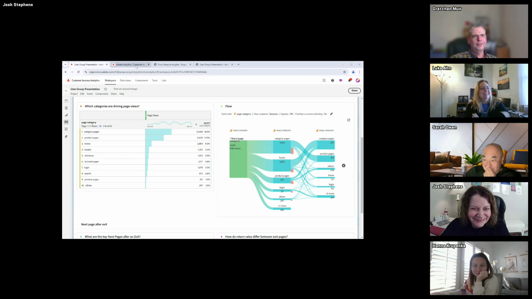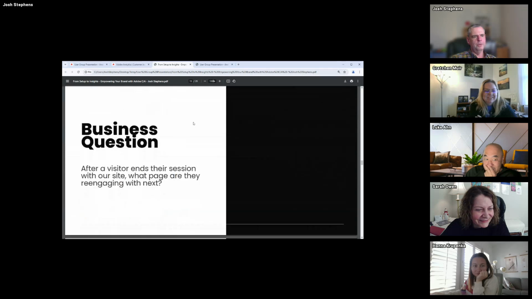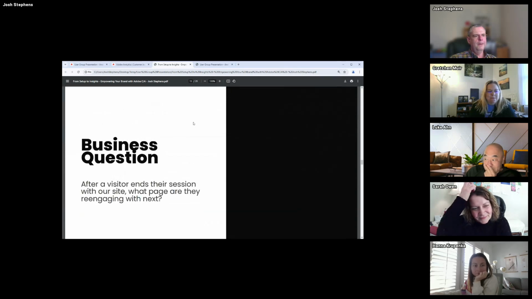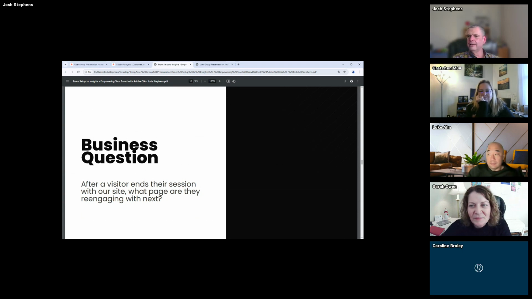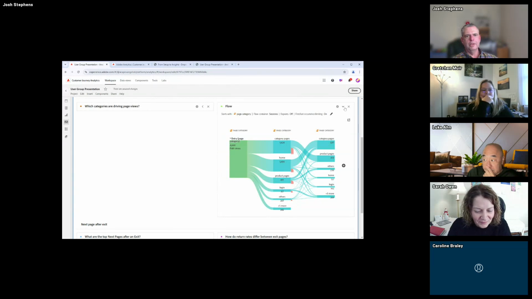So we'll also look at another use case that we've got here. So another business question. And I forgot to add an image here, but after a visitor ends their session with our site, what page are they re-engaging with next? So we often look at exits, but I wondered, after they're exiting, what pages are they coming back to? Maybe that'll give us some insights about their intentions, their motivations.